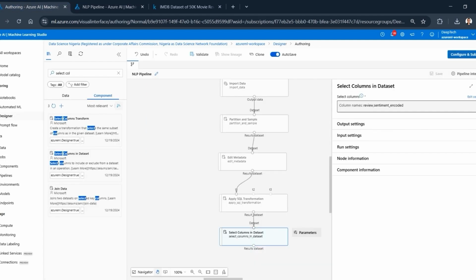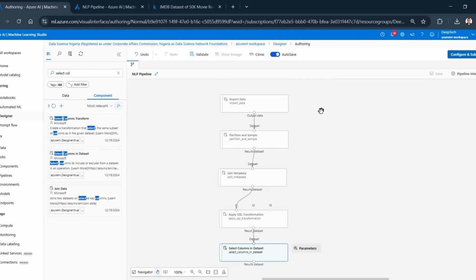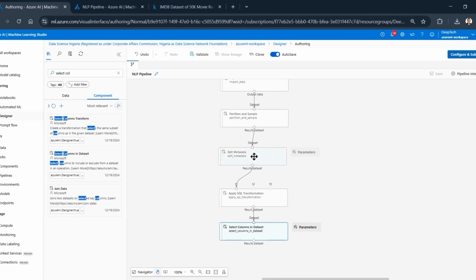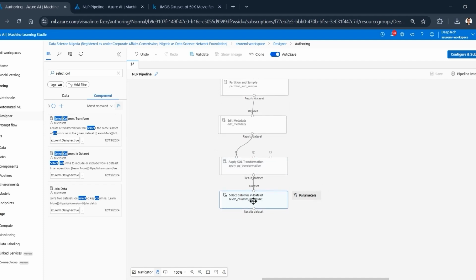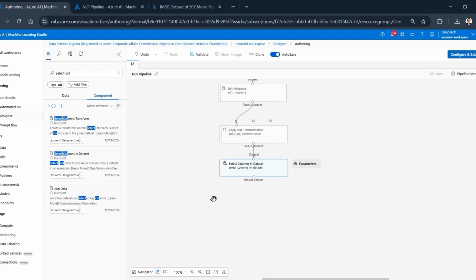So next, we want to now start to work with our text data sets. What we have done up to this level is to import the data, partition the data by picking just the first 1000 rows. Next, we edited the metadata to ensure that we change the data type to a categorical column. That's for sentiment. Then we apply transformation to convert the text to binary columns, zeros and ones. Next, we dropped the column that had the positive and the negative sentiment so that we have just the review and our encoded sentiment. That's what we have done up until this point.